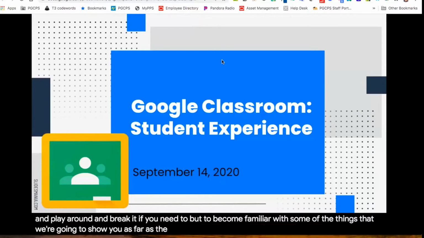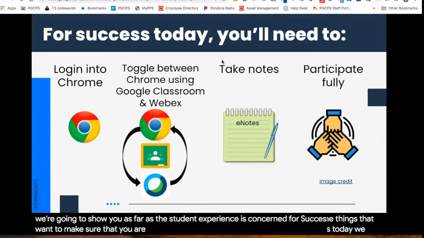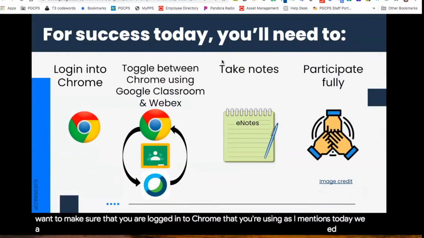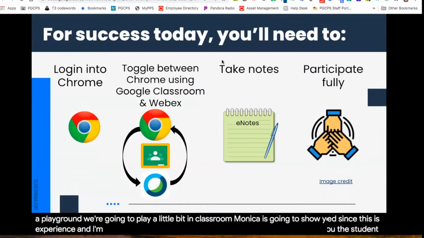But to become familiar with some of the things that we're going to show you as far as the student experience is concerned. For success today, we want to make sure that you are logged into Chrome, using Chrome as your primary browser. As I mentioned, since this is a playground, we're going to play a little bit in Classroom. Monica is going to show you the student experience, and I'm Kim, and I'm going to show you more of what the teacher does on the back end.